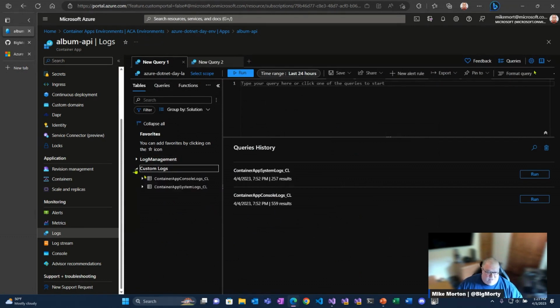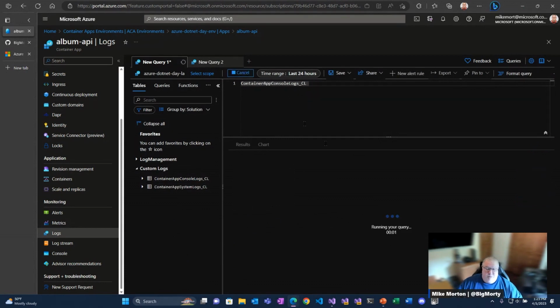What you want to do for that is come down here. Here are your console logs. I can just run the simplest of queries, which is give me all my logs. And now I'll see those logs come up. It's the same logs. It's just these can go back days and days and days, where your log stream isn't going to go back as far. It's only going to hold a certain number of megabytes of logs.